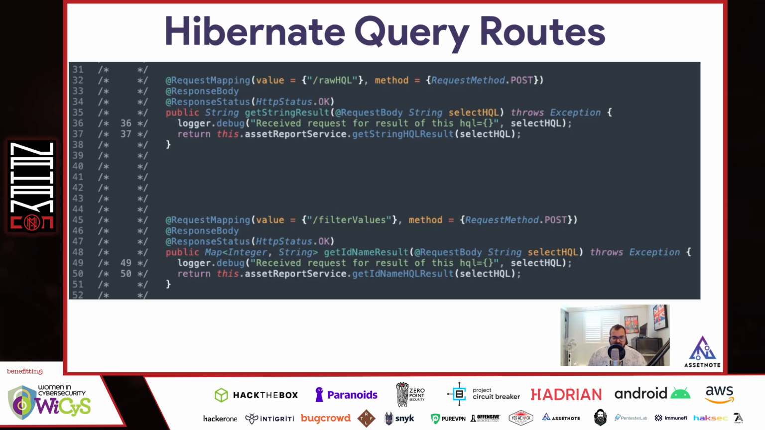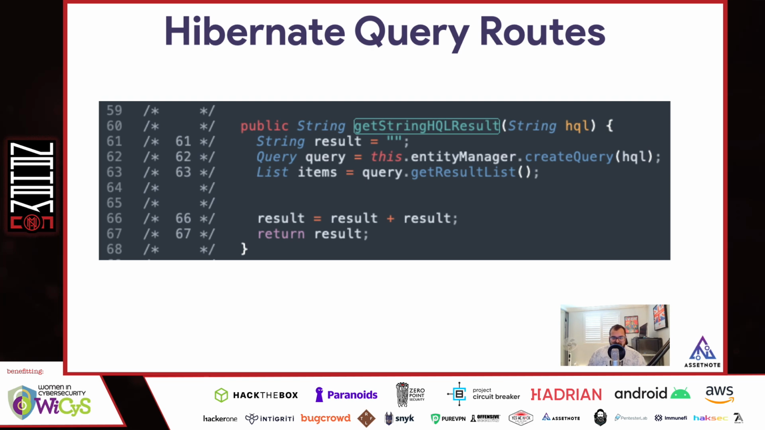So this is what the Spring controller looked like. You can see that the endpoint was /raw_hql, and it took in an arbitrary string that it would execute as a result. So getStringHQLResult would then create a query using that string, and it would get the results.